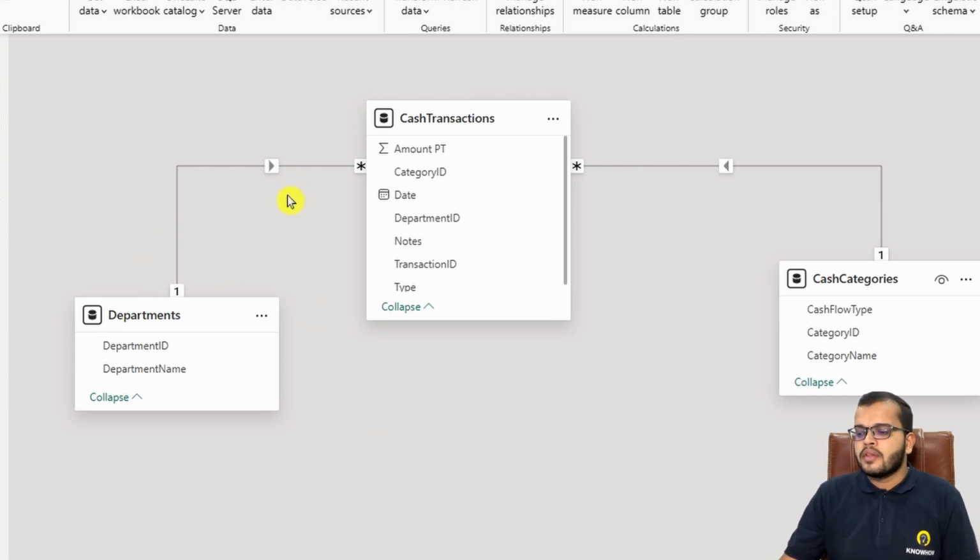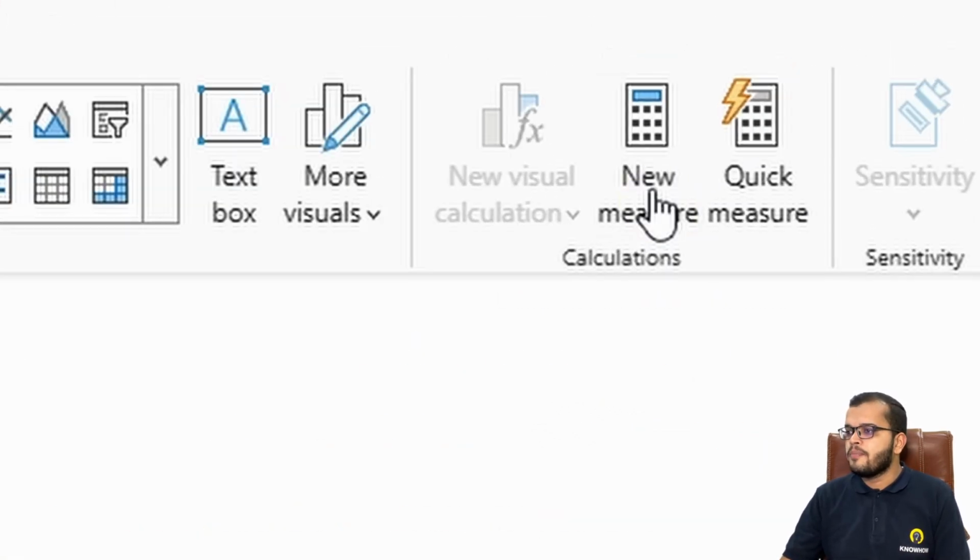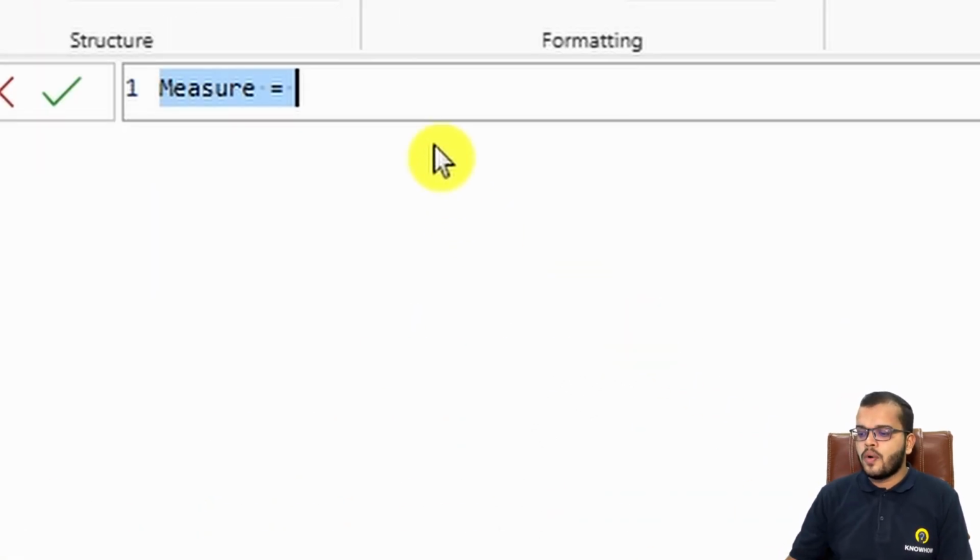Now I'll come back to my report view, and I'm going to calculate a few measures which are sufficient to use in a report. For that I will choose a new measure. In this new measure, I'll take the inflow. I would like to calculate what my total inflow is.